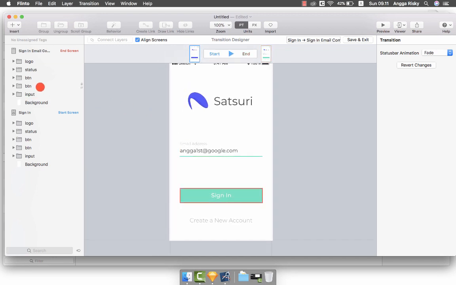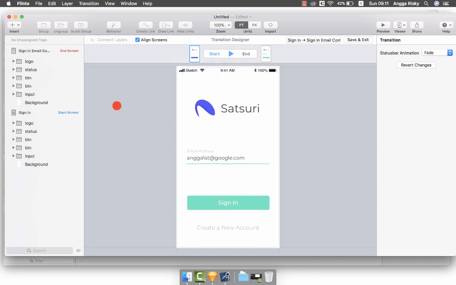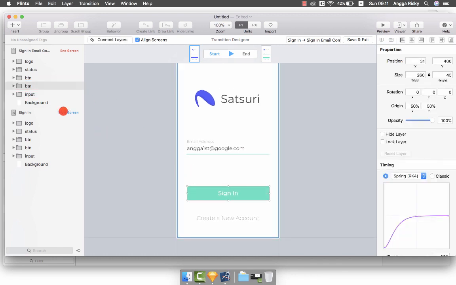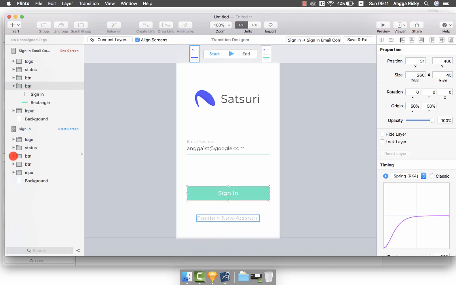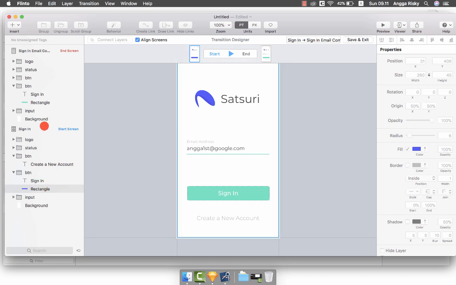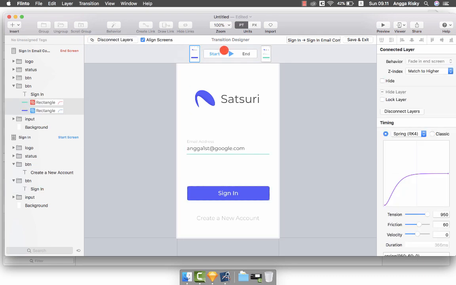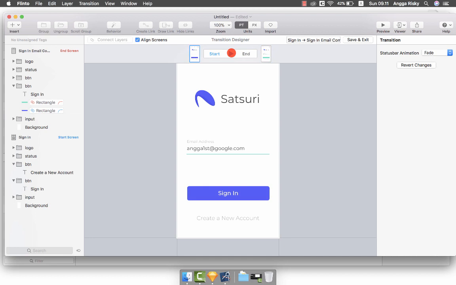And then, first of all, let's get started with the sign-in button. So we select the sign-in button. This is group one. And you have to select the other rectangle, the rectangle with the different color, and connect them. So you will see the transition is very smooth.